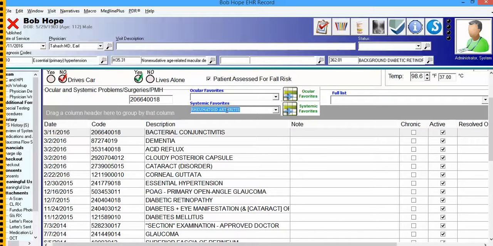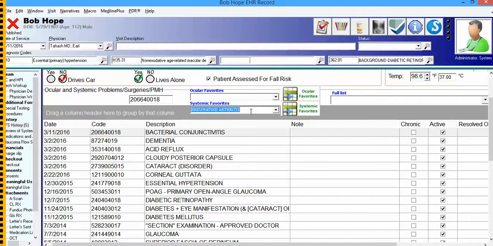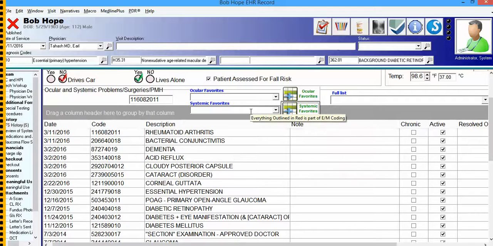Let's try rheumatoid arthritis. If that was not there, RH brings it up. It's a narrow down search engine on both. You just hit enter, tab, and then enter. And again, if it's not on the list, it will add it.